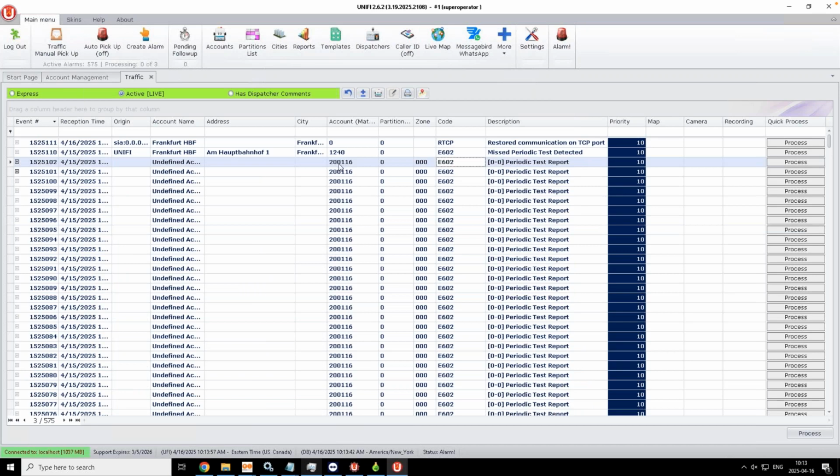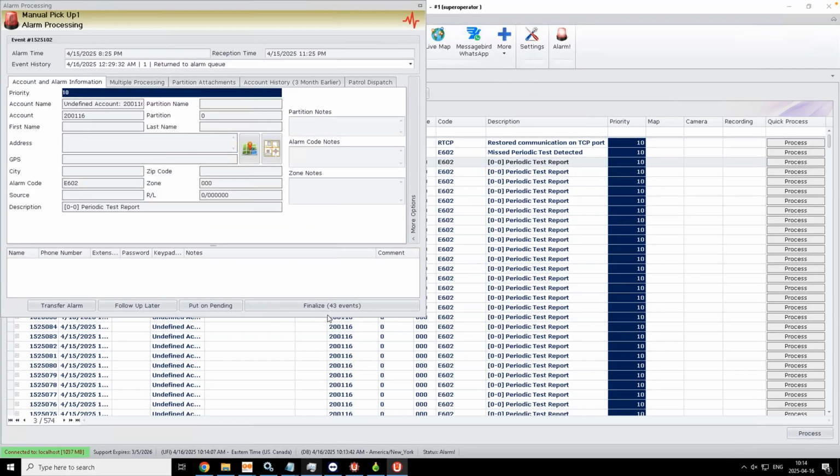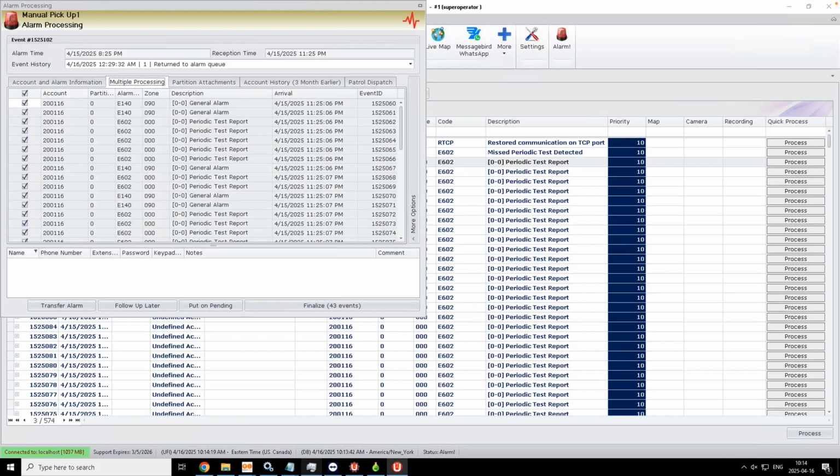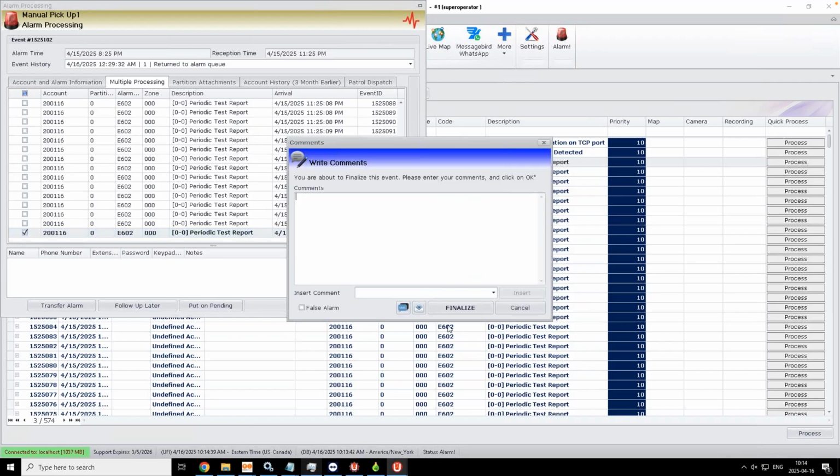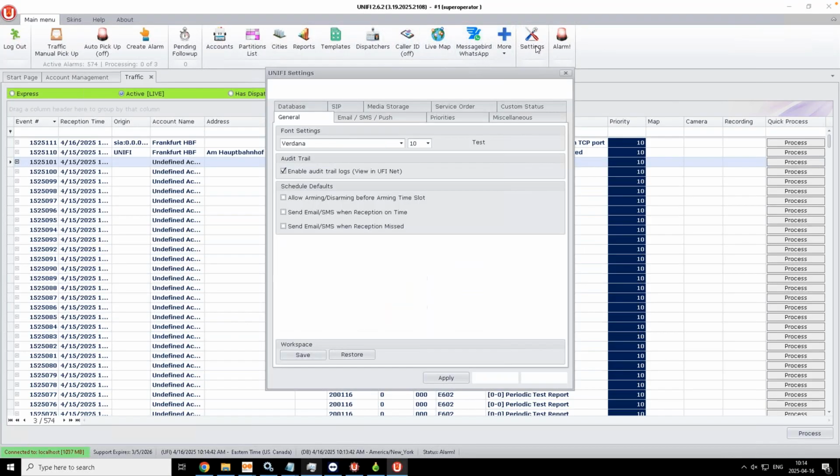So I'm going to take this account here, and I'm going to process an event. So what SECURITHOR will do is it will try to gather all events that have the same priority or lower for this account. In this case, it found 43 events. My multiple processing is selected by default, so it selects everything for this account. If you want to deselect it, just deselect here, and the event we selected from the traffic originally will be selected. Let's finalize it here, and let's go back to settings.